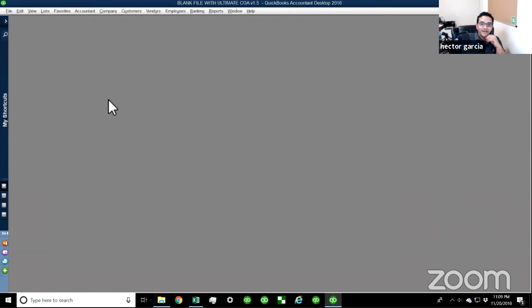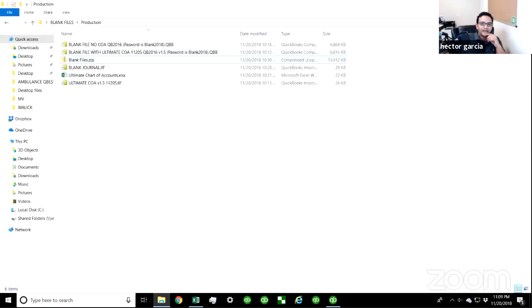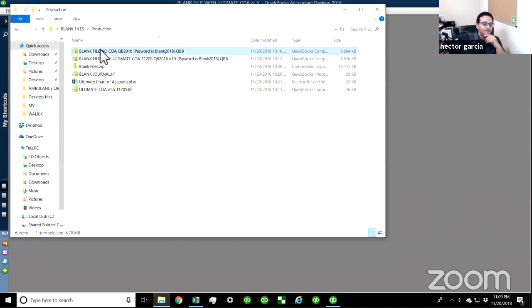Now I have a little kit on my computer that contains the blank file, the blank journal, the chart of accounts in IAF, and also my file already with all the chart of accounts imported. So depending on what I'm trying to do, I may just open the one that has the chart of accounts already, or I may open the blank one and selectively import the accounts that I want to bring. I also have the chart of accounts in an Excel document.